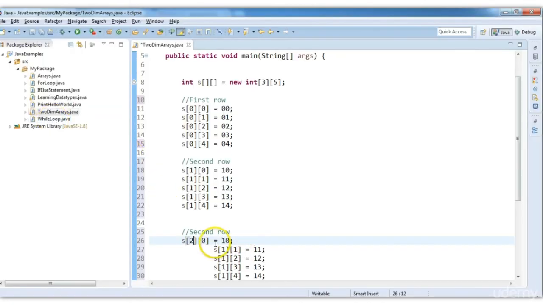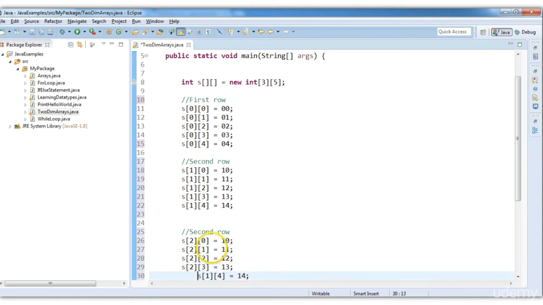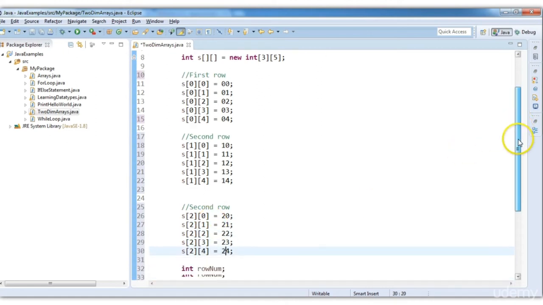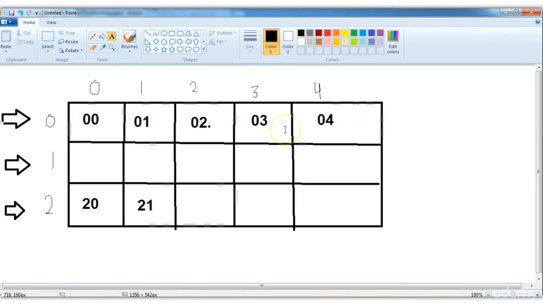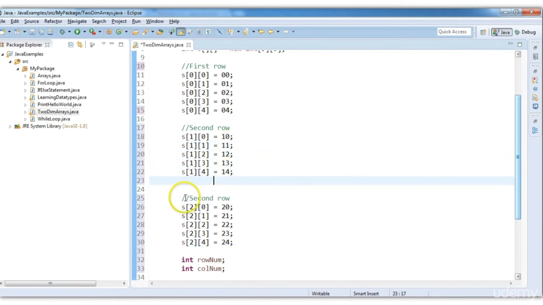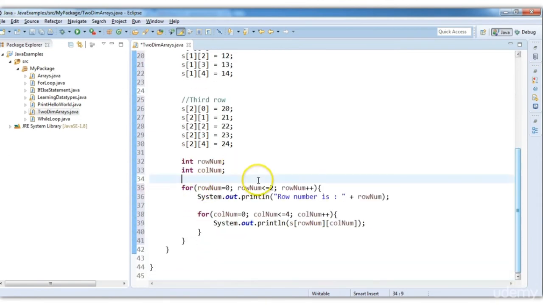So it would be the second index, and the values would be for the second row. So we have inputted all the values in the array manually, and we will be printing them with the help of a loop. Let's run this.